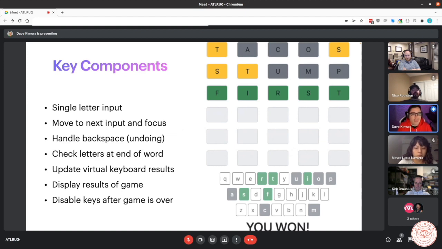We want to have a display of the keyboard below the game and update the virtual keyboard with the results after we attempt each word. After the 6 guesses, we want to display the result of the game. Or if you guess the word correctly in less than 6 attempts, then we want to halt the game, disable all the keys, and say that you won. If you did not win, then it'll tell you what the word was.